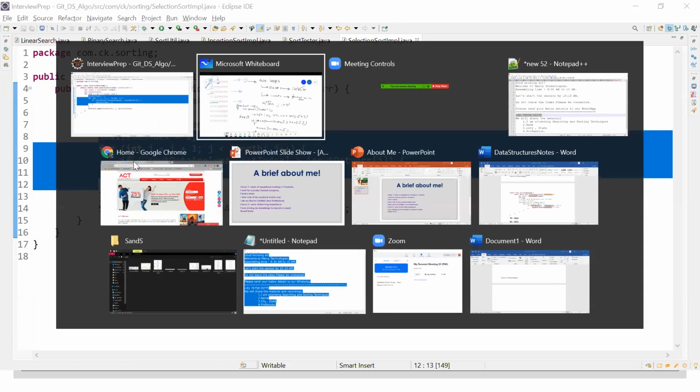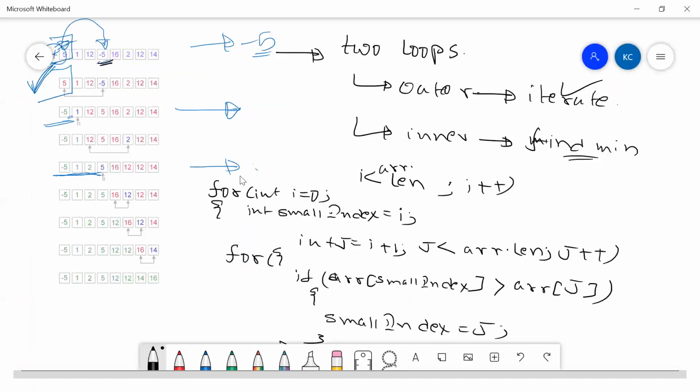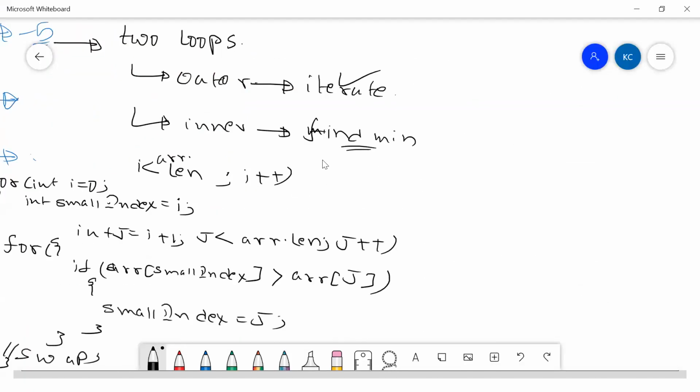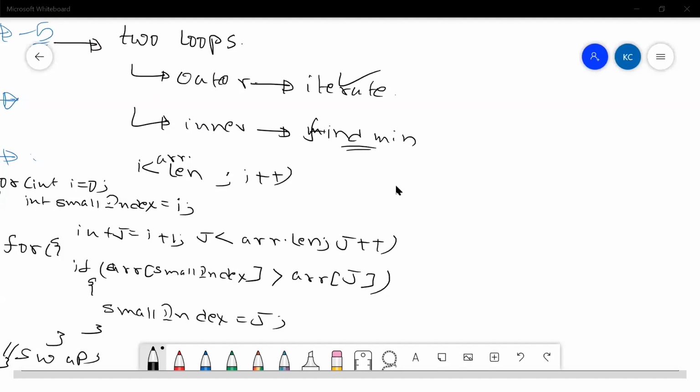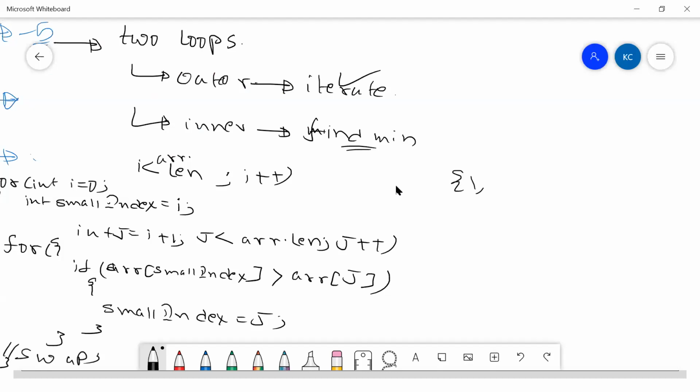Here my inner for loop, as I told you in my explanation, is doing nothing but finding the minimum element, right? How do you find the minimum element? For example, let's say our array is something like this. Our array has 1, 2, 7, -3, and let's say 10. So how do we find the minimum element?